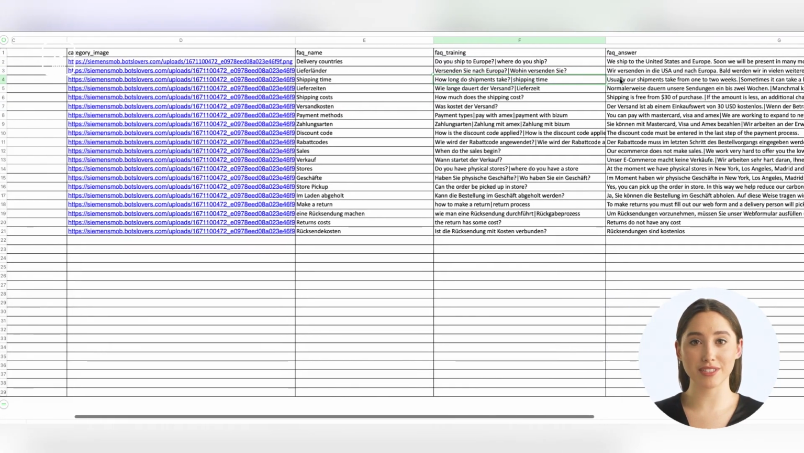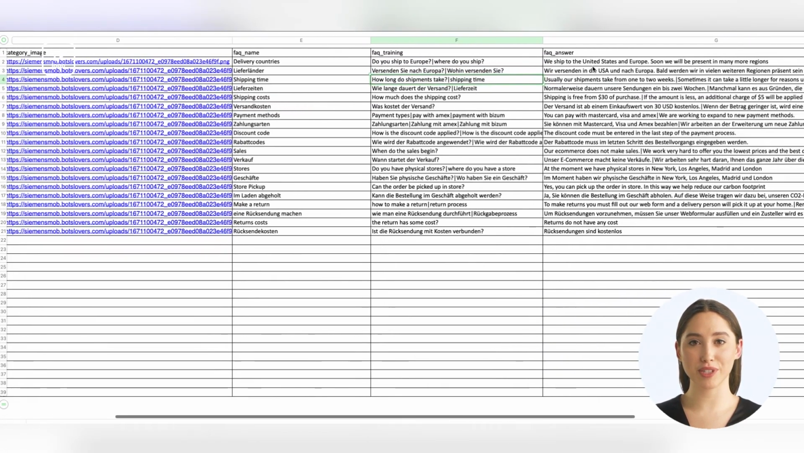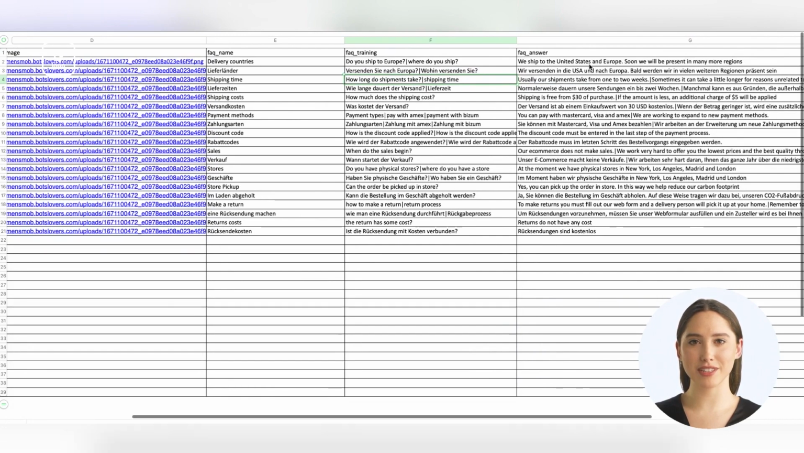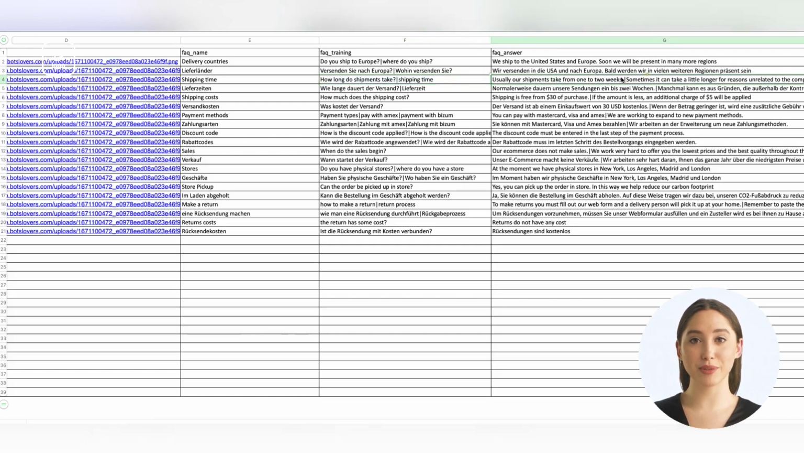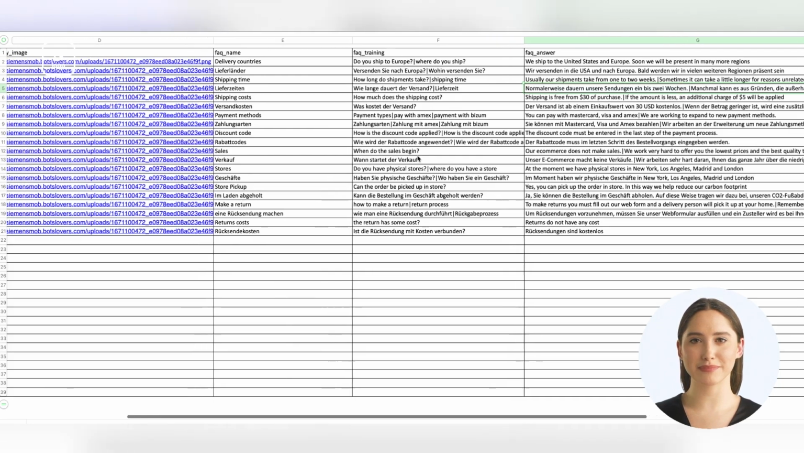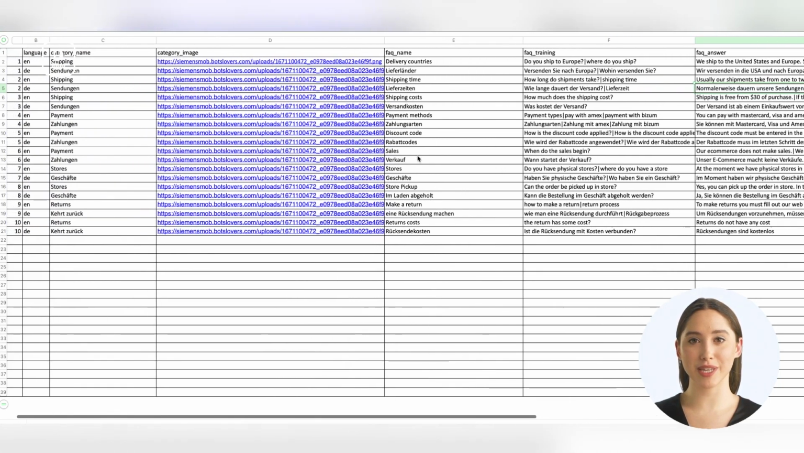We have already reached the seventh and last column, where you can write the answer to the frequently asked question. If you want the answer to appear in different messages and not in just one, you can also use the vertical line located on your keyboard, as you can see in this video. Now you have your sheet ready to be uploaded.